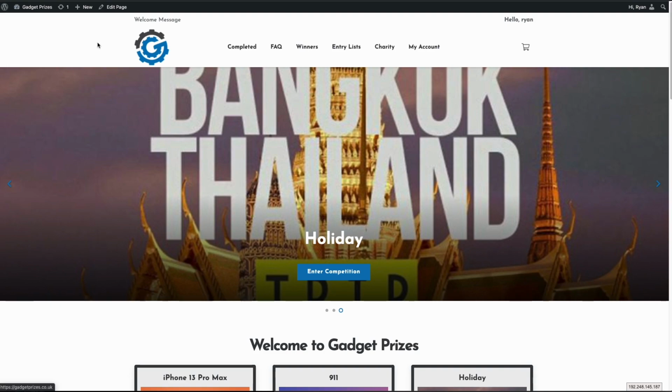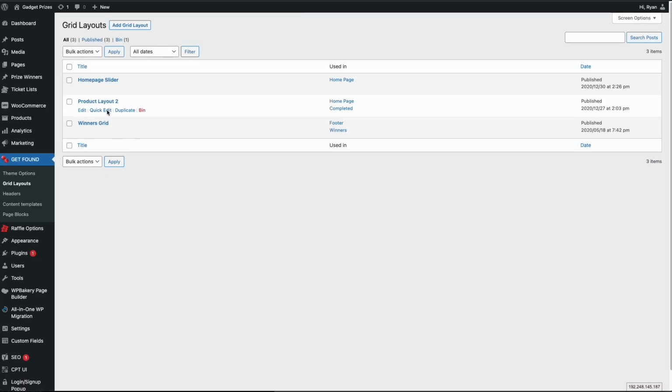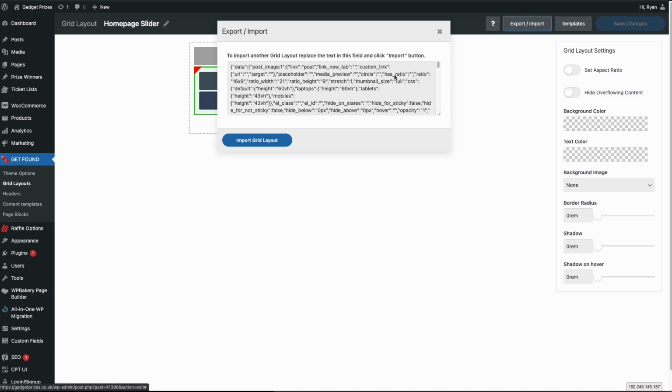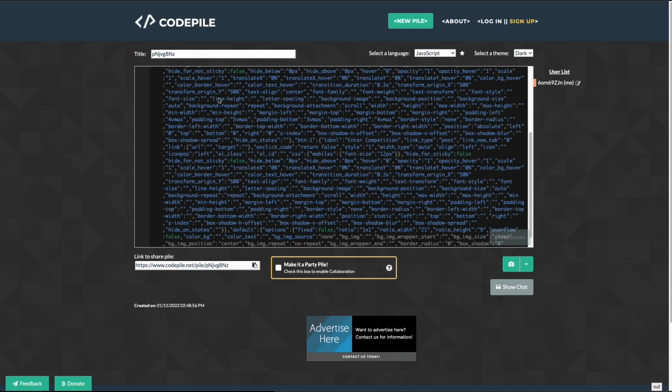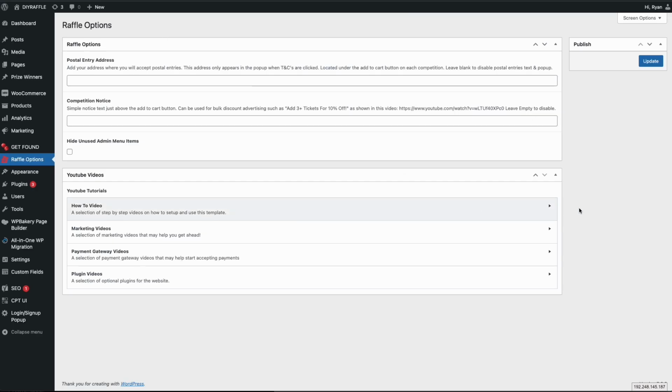And the good thing about this is if we go to the dashboard and then go to the theme options and grid layouts, you'll see homepage slider. Now, there's a chance that we might already have this, but we'll just call it upgraded. So this is going to be the next link in the description, which is going to be this link. And it's going to be titled homepage slider.